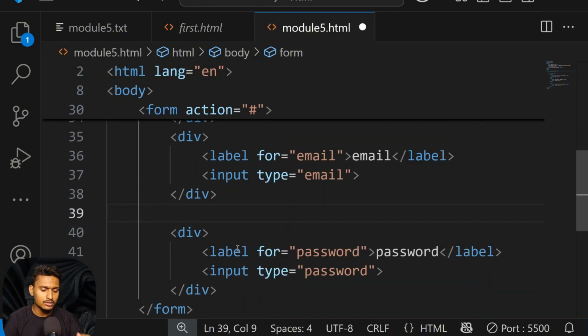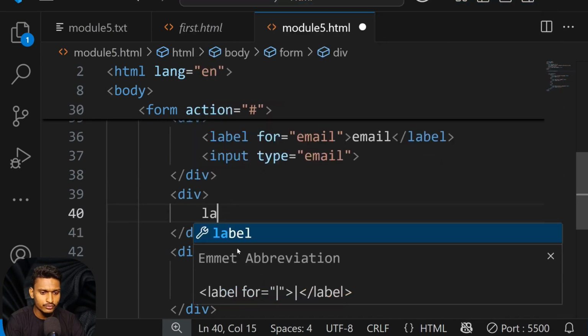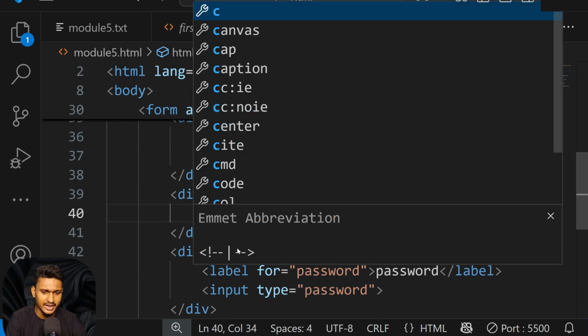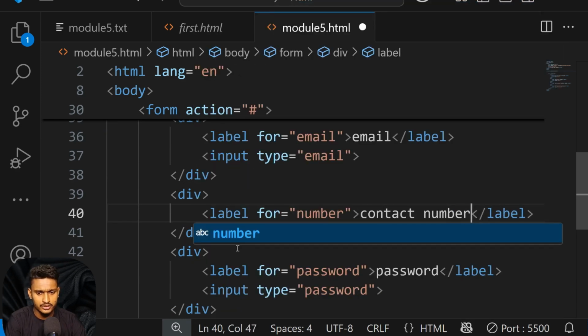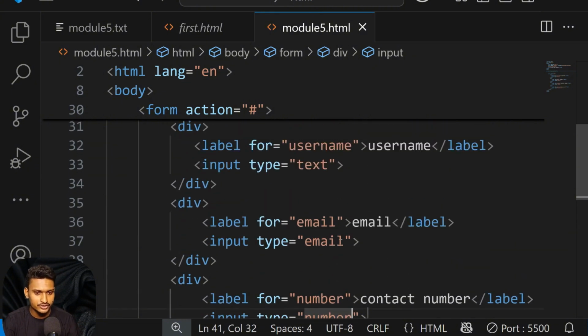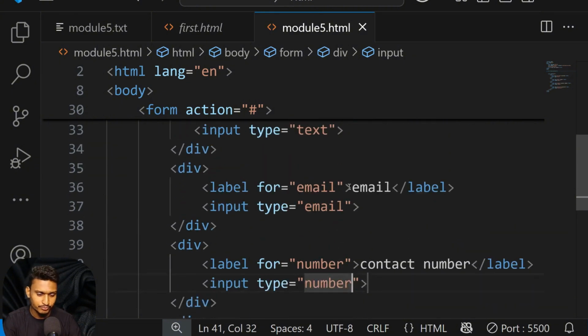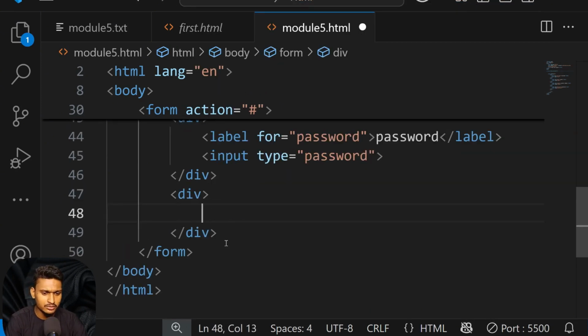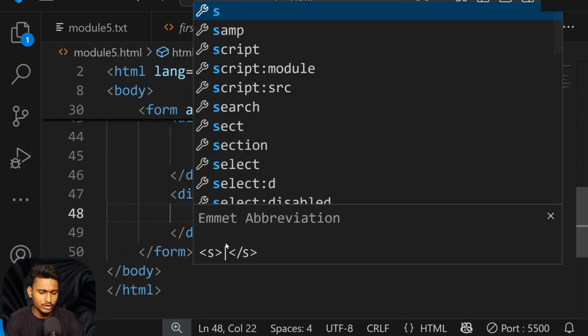If the user also wants to give their contact number, then first of all we add a label, number, or we can also write contact number. Now for input, there is also a type number available. So now we have studied four types of input. The last thing is the button. So div, enter, button, send.